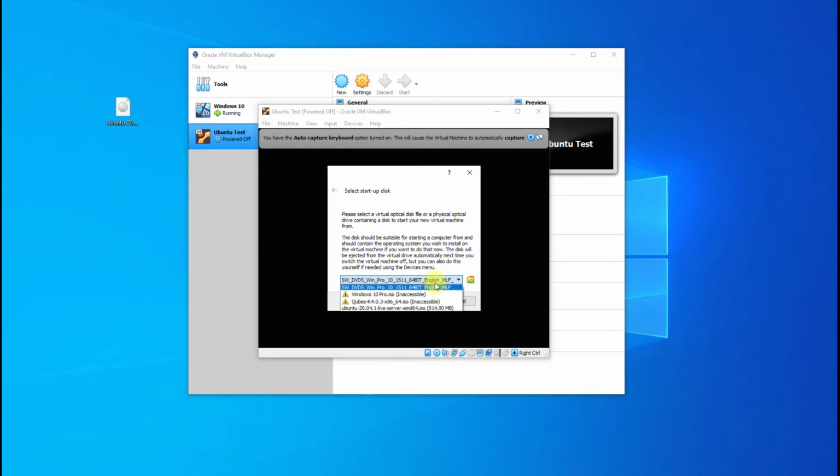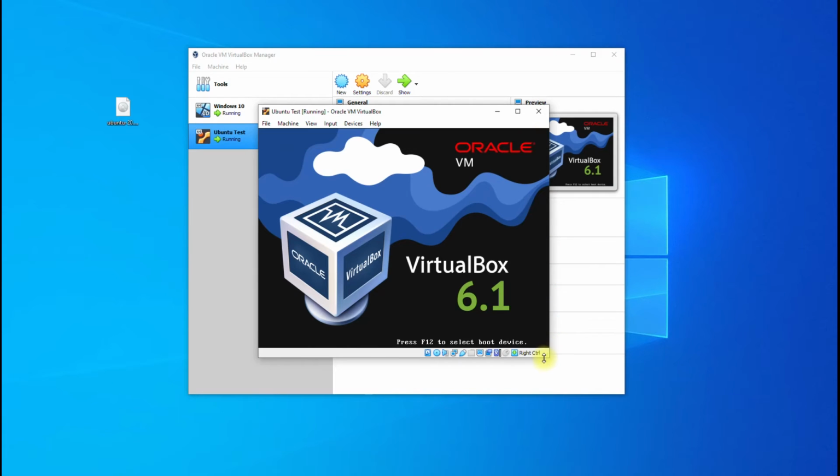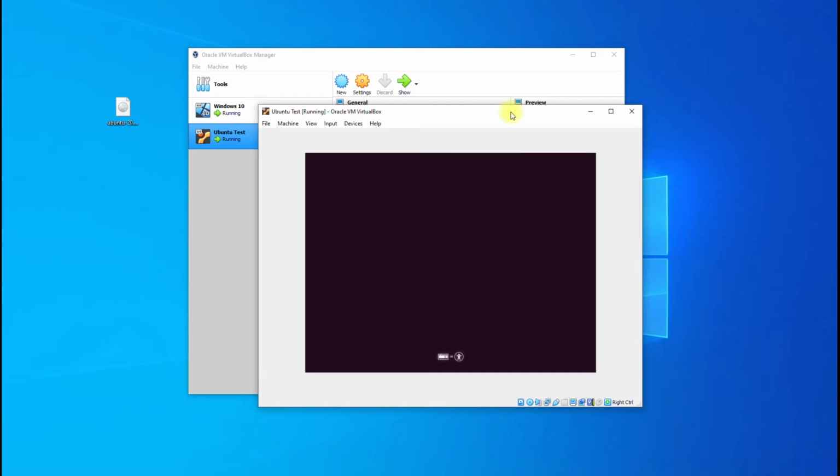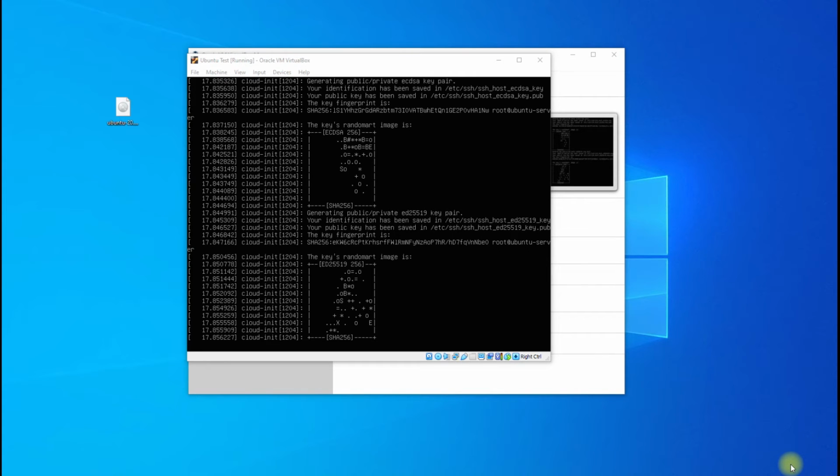And you can click here to change the startup disk, and we're going to change that to the Ubuntu, and click start. And it should boot up right to the installation for Ubuntu here now. There you have it. Now we're going to be booting up here, and we're going to run the installation. It's just checking the ISO to make sure there's no errors. Just let this run through.